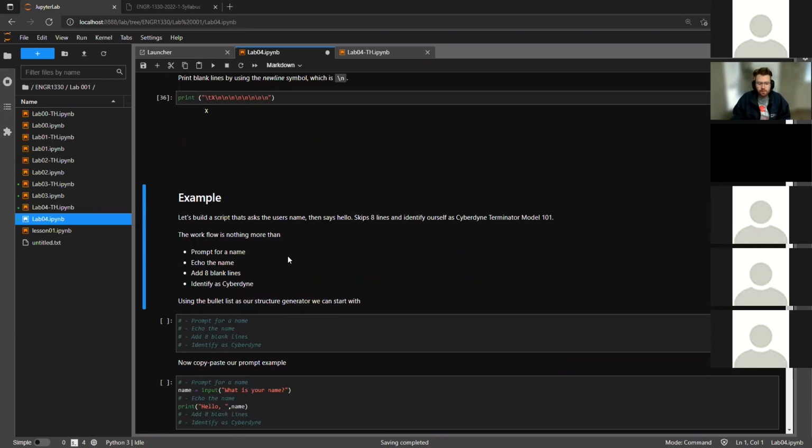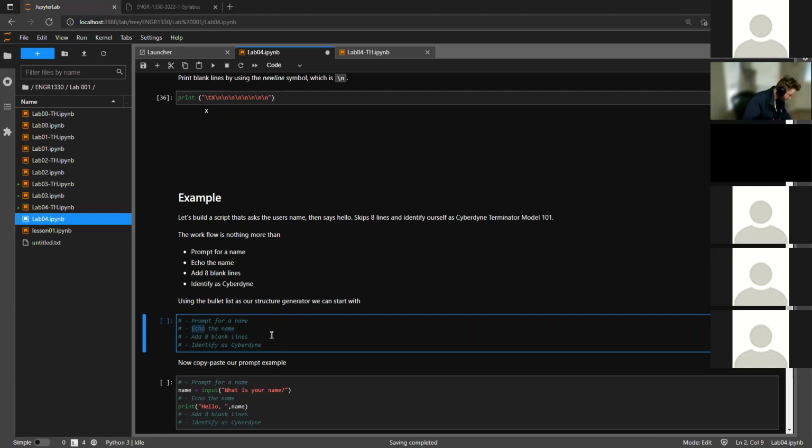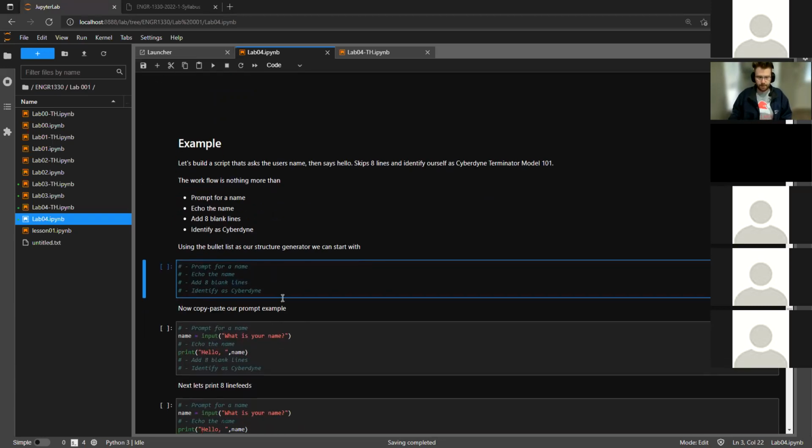Here's an example. Let's build a script that asks the username and says hello, skips 8 lines, and then identifies ourselves as the Terminator. All right, let's do that. We want to prompt for the name. We want to echo the name. What the heck is echo? It is the same thing as print. Echo is the actual syntax for Unix, and it's been around forever. For most intents and purposes, echo and print are the same thing. Then we want to add 8 lines of blank and then identify it as the Terminator.